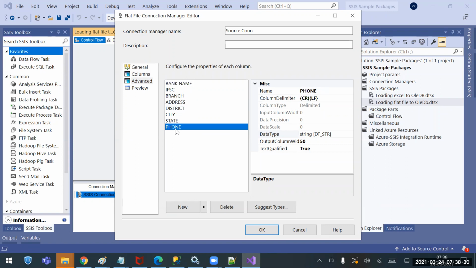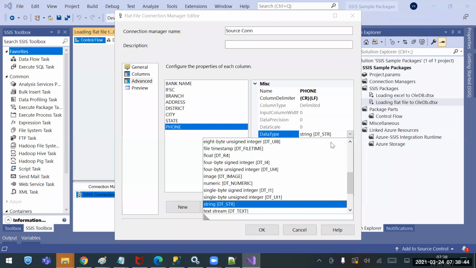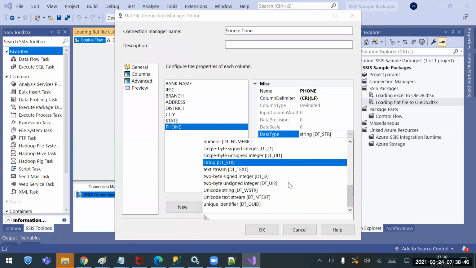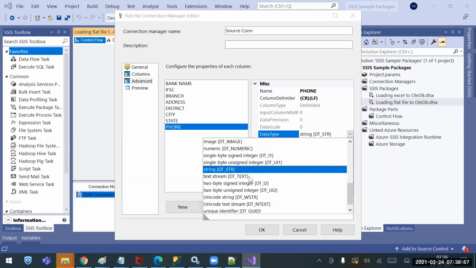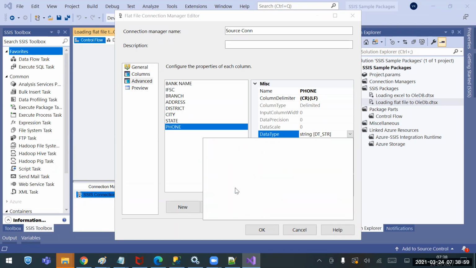When you go to phone number, what is the data type? It should be int at the SSIS level, a 4-byte integer. To change it, click on this drop down. Here you have all the data types you saw at the data conversion level. All the data types available in SSIS are shown here. You can choose whichever you want, so select the 4-byte integer.